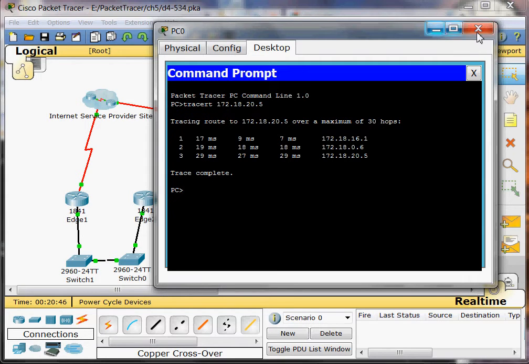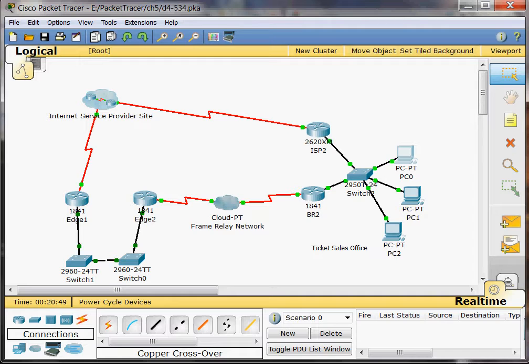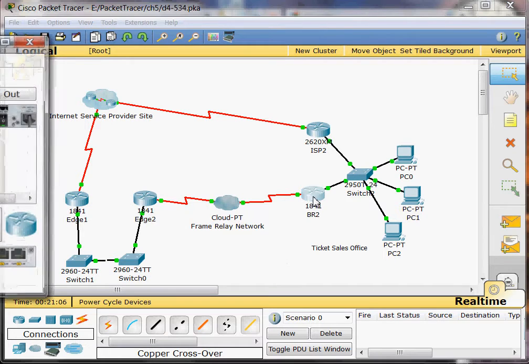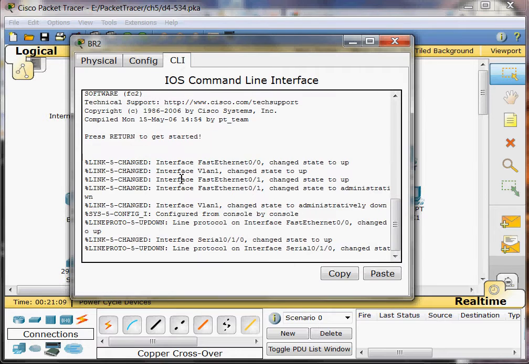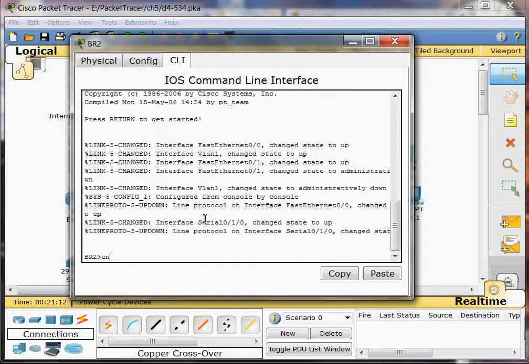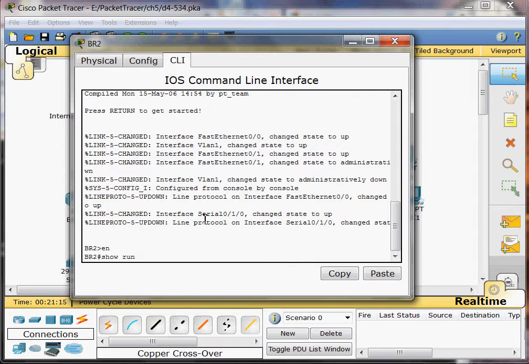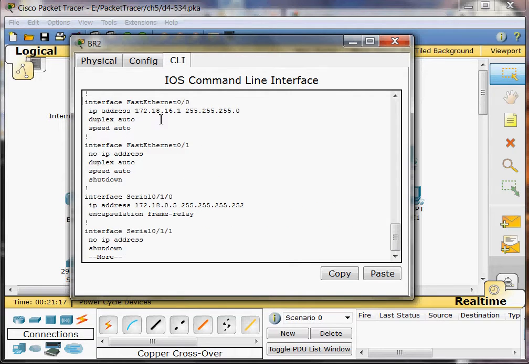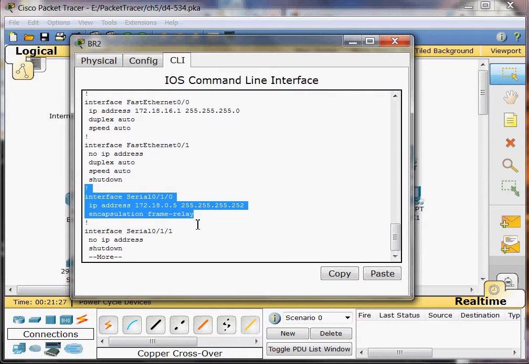Okay, so the next thing it wants us to do is bring down the Frame Relay network and observe routing. On the BR2 router, we're going to shut down the link to the Frame Relay network. So let's get in here, and first of all enable, and we'll do a show run to find out which interface we need to bring down. It's going to be this interface right here, because it's got encapsulation frame relay. So we want to bring down that interface.